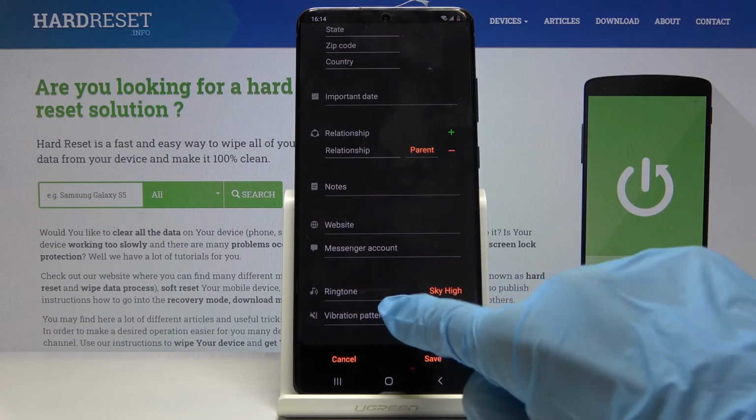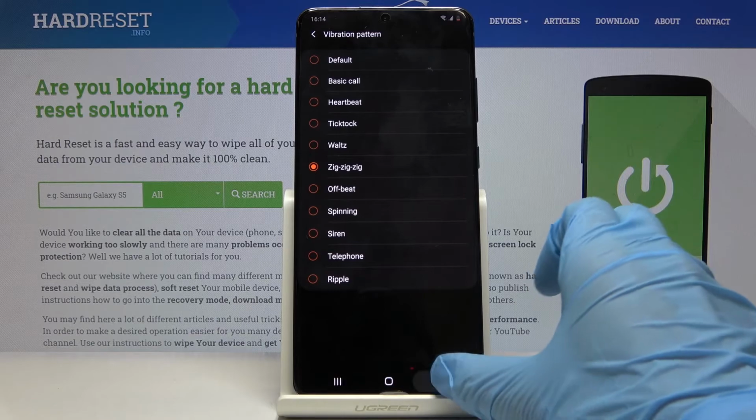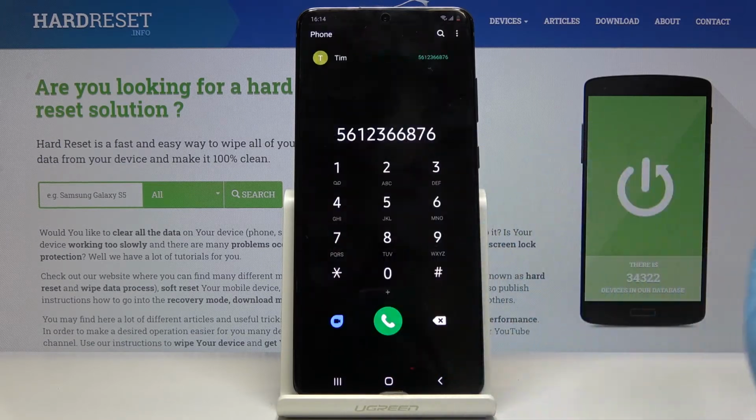So this is it. And also you can change the vibration pattern. And I will pick Zig Zig Zig. And finally tap on Save, and this is it. As you can see, you just created a new contact. It's Tim, you customize the sound and the vibration, and this is it.